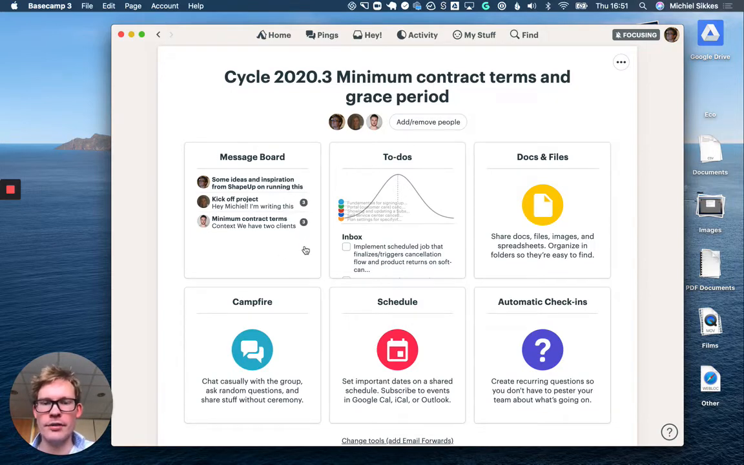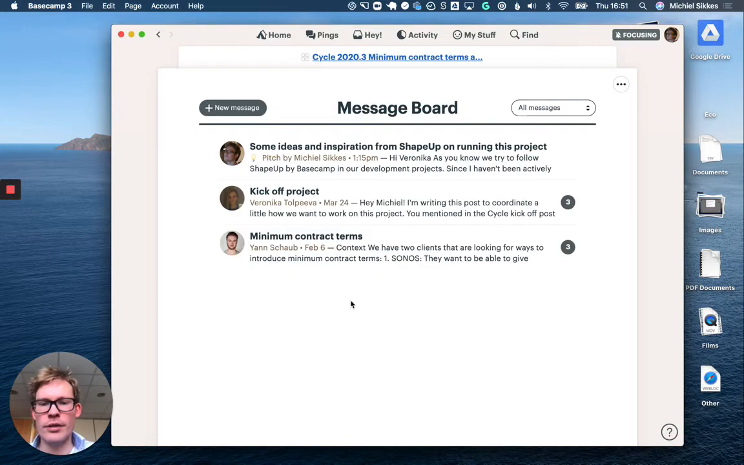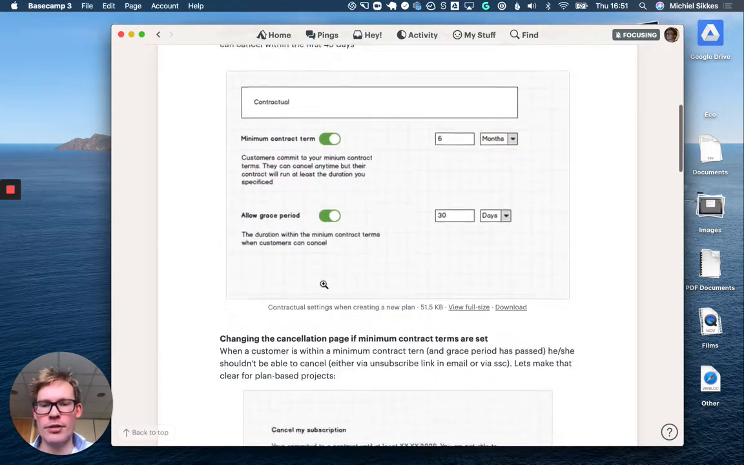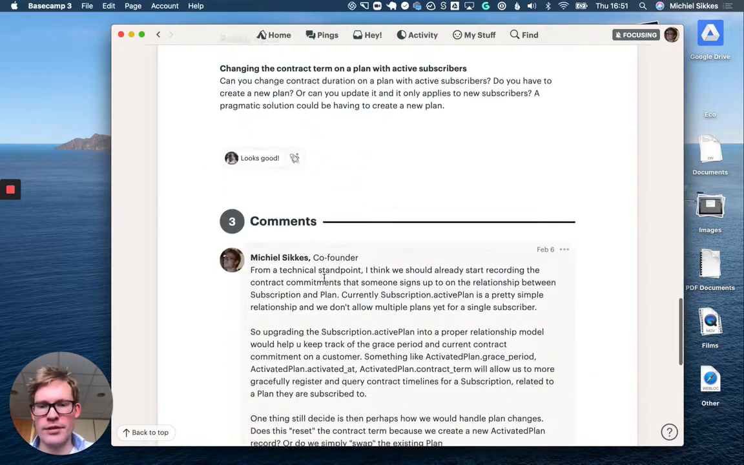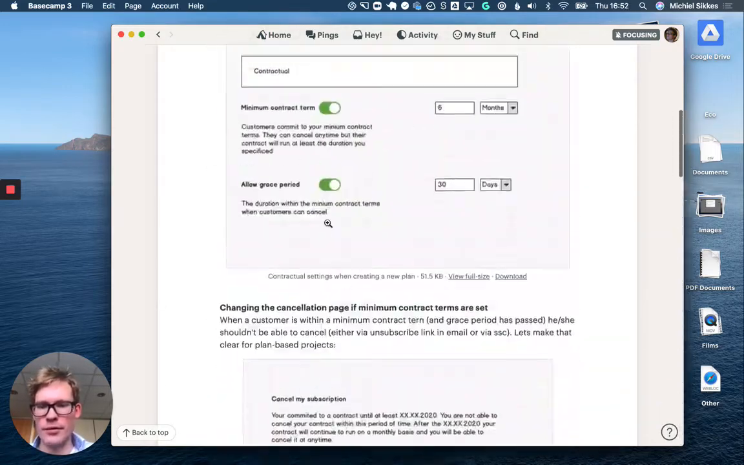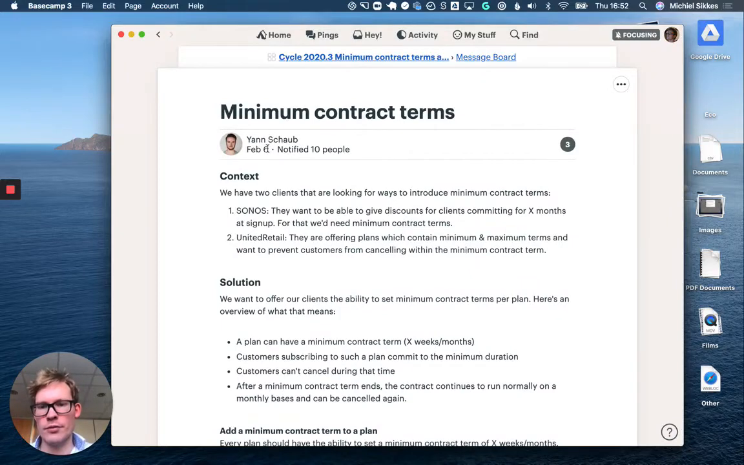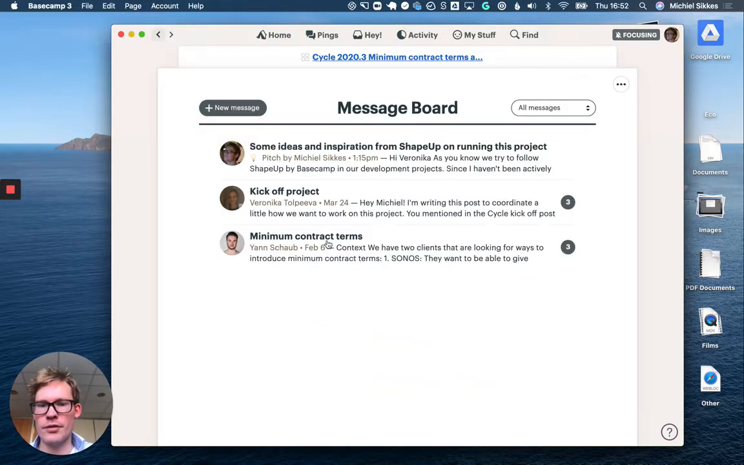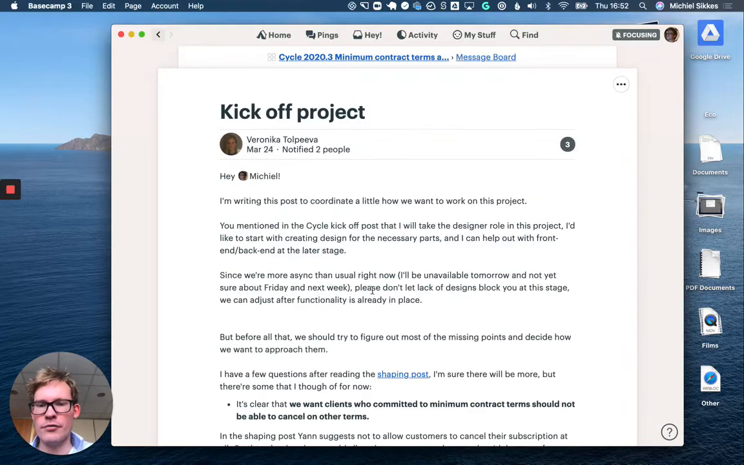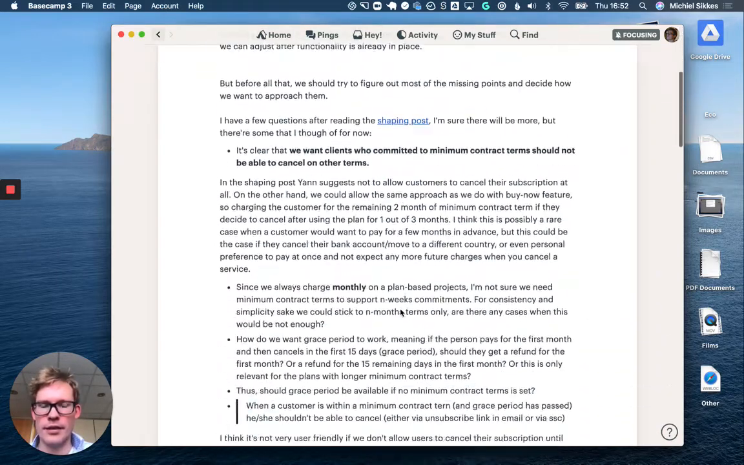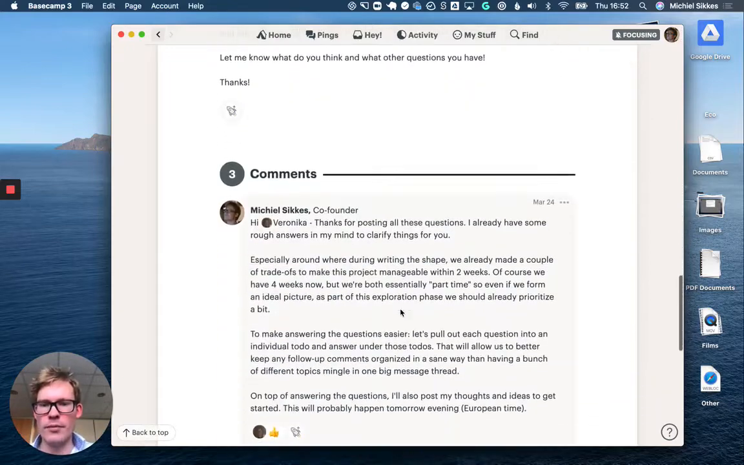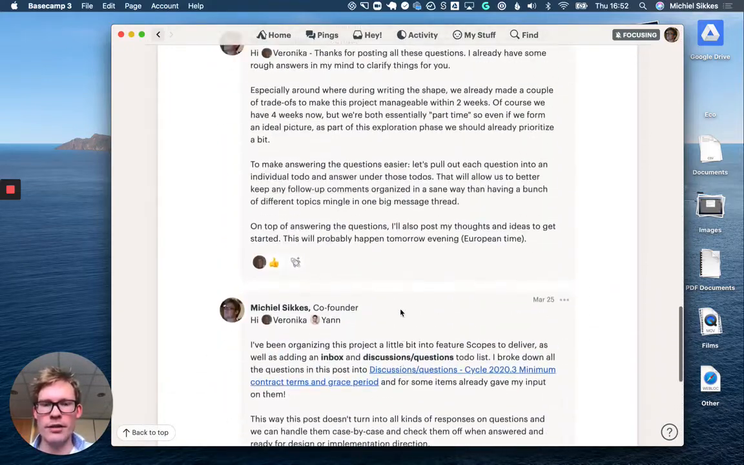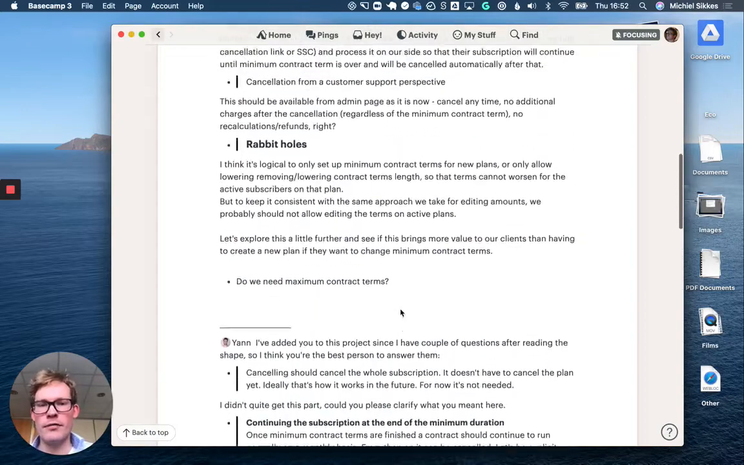After the new cycle announcement post on Monday, I didn't do anything, but Veronica already started this project in Basecamp. I think she pulled in the shape that Jan and I originally prepared for this project, which lists all the things and discussions about how we got to this feature, which was originally pitched on February 6th. Then Veronica posted an introduction post with a lot of questions. Some of the questions Jan and I already covered a little bit in this shape, but maybe didn't describe enough, and some questions were new.